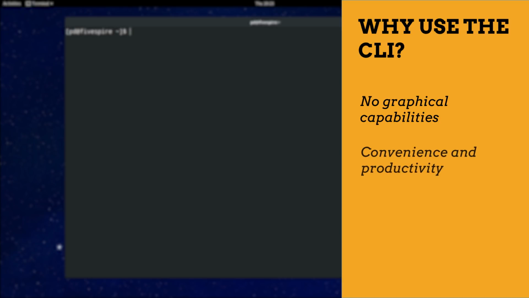The second reason is for convenience and productivity. There's many tasks that are trivial to do through a command line interface. For example, changing the extension on a bunch of files. That's much easier done through a command line than through a typical GUI.